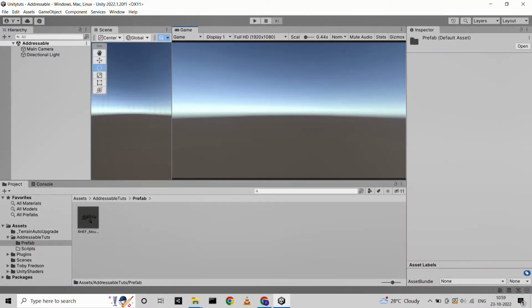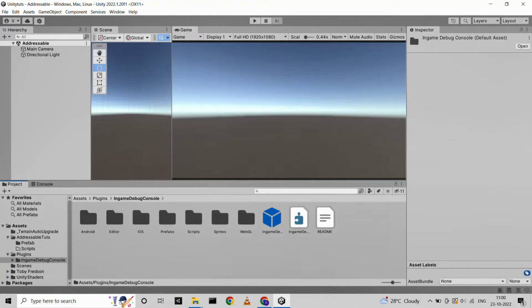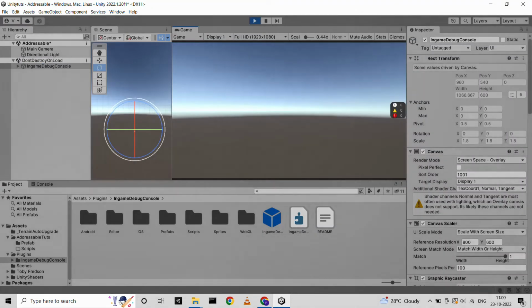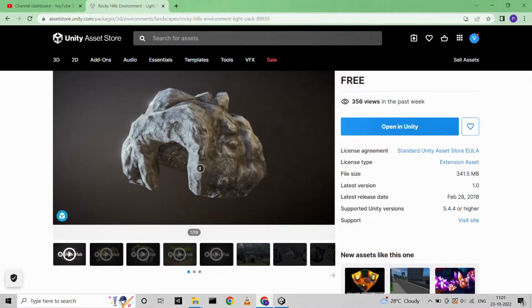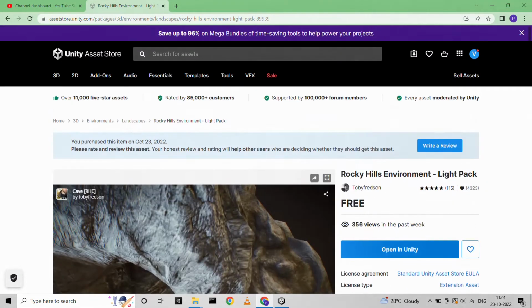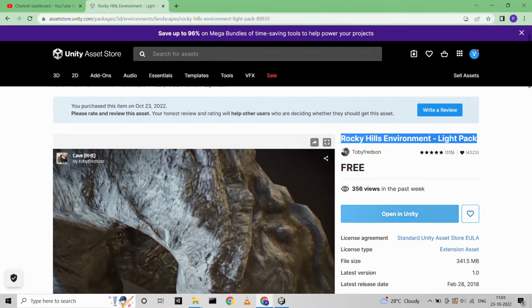First we will look into all the plugins, assets, and packages used for addressables, and also for debugging purposes. First is the in-game debug console, which is very useful for debugging on Android, which you can get for free in the Asset Store. Second is the environment, which we can get free in the Asset Store. I will use this environment as a prefab for loading and instantiating. You can use any environment or asset.